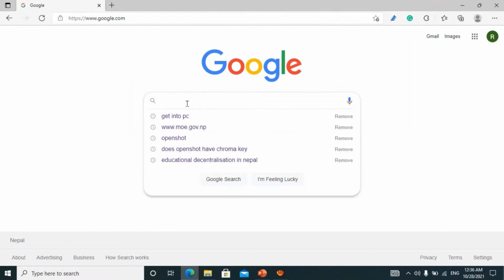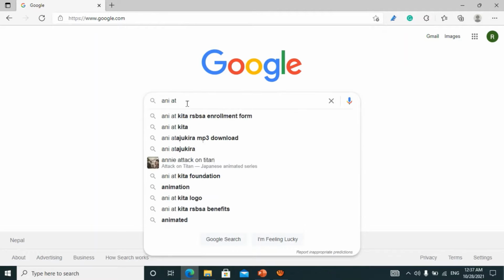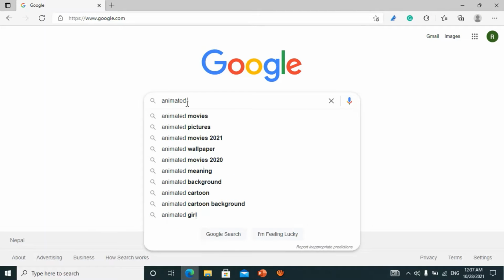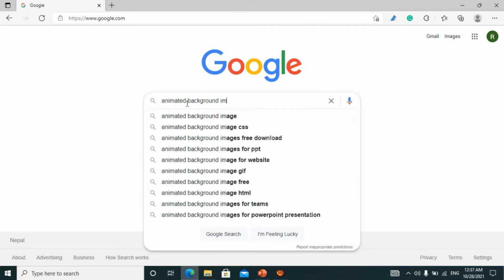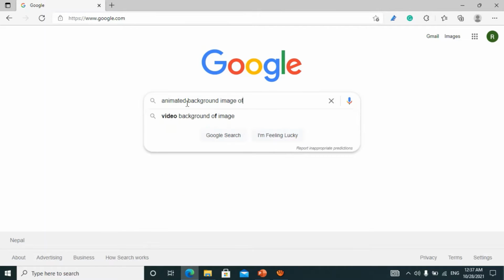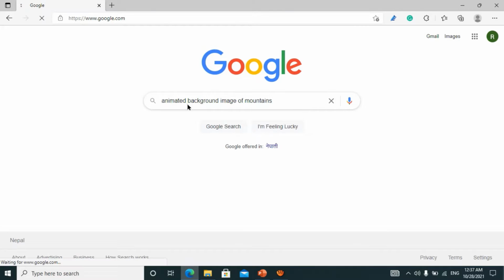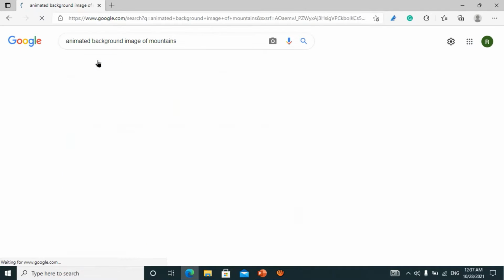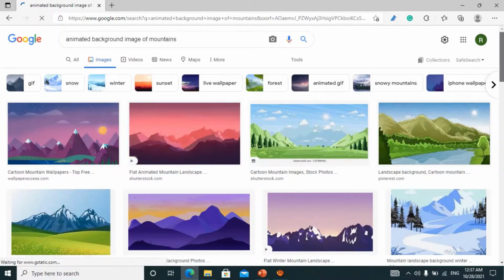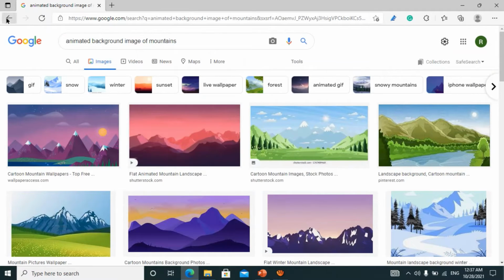In Google you have to simply type any animated background image of mountains. It is your choice. You can download the image of any type which is compatible with PowerPoint, and here in the images section you can download any image.